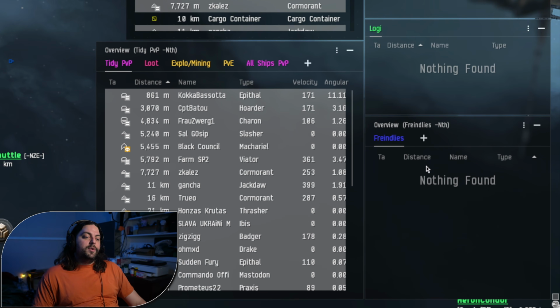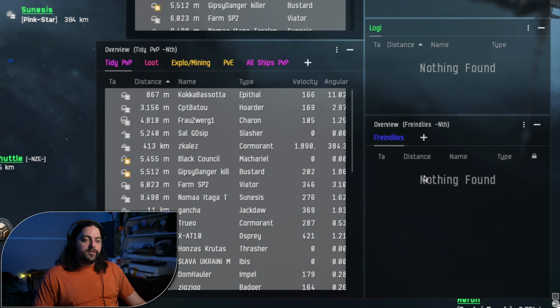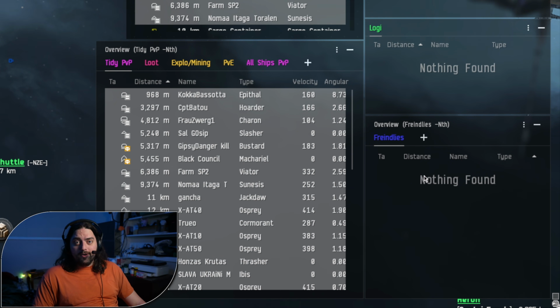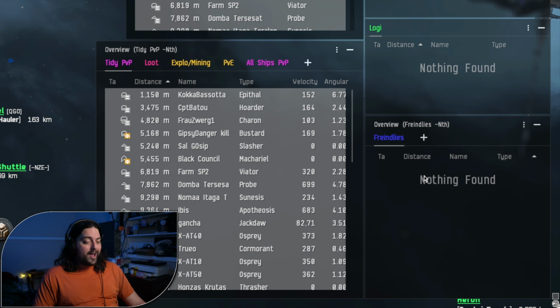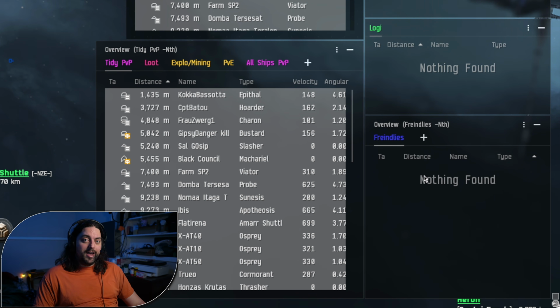And then lastly, we have the Friendlies tab. This is just a nice little tab that shows all of your friendlies that are on grid. It's good to know where your friends are and how many friends you have, what ships they're flying, what their names are.